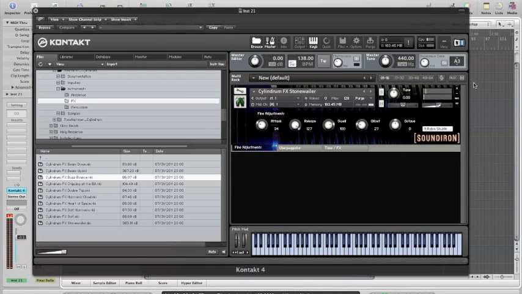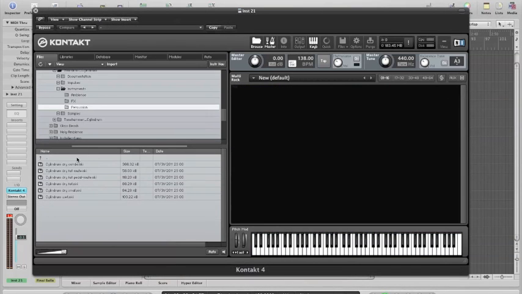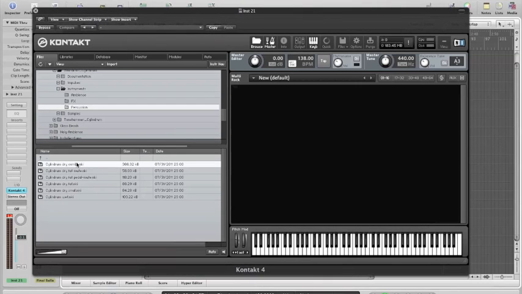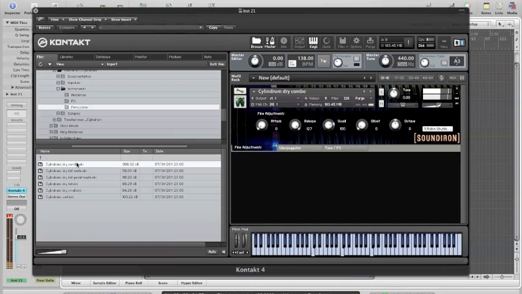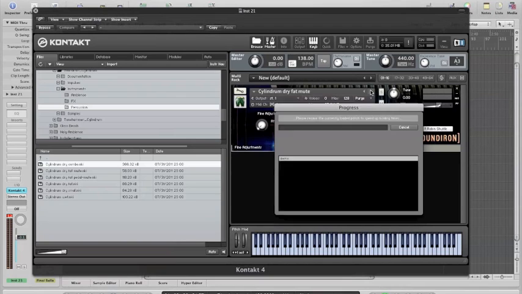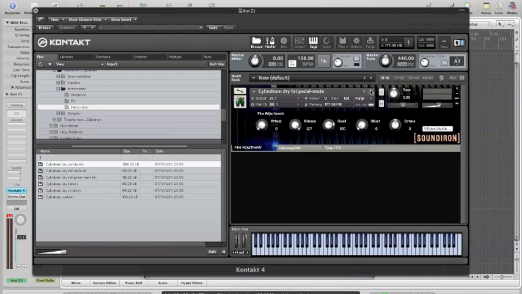And let's have a look at the actual percussion element. So you've got dry combo cylindrums. Dry fat mute. Dry fat pedal mute. So with the sustain pedal, you can change the sound. So this is without the sustain pedal. Now with. So it shortens the sound.